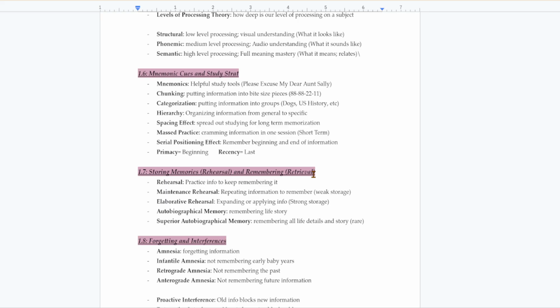Serial position effect is our next term here for mnemonic cues, and that is we typically remember best the beginning and end of information. Primacy, meaning the beginning, recency, a vocab term meaning the end, we basically remember these chunks of information. If I give you a list of 1,000 numbers, primacy means you're going to remember the beginning, maybe 5 or 6 numbers, and recency means you're going to remember the last 5 or 6 numbers. But overall, this concept is called the serial positioning effect, remembering the beginning and the end.